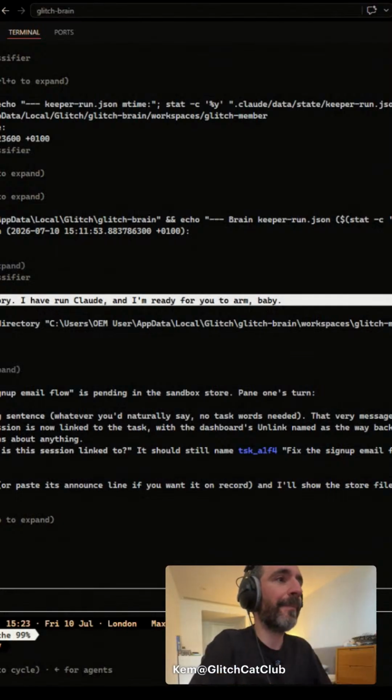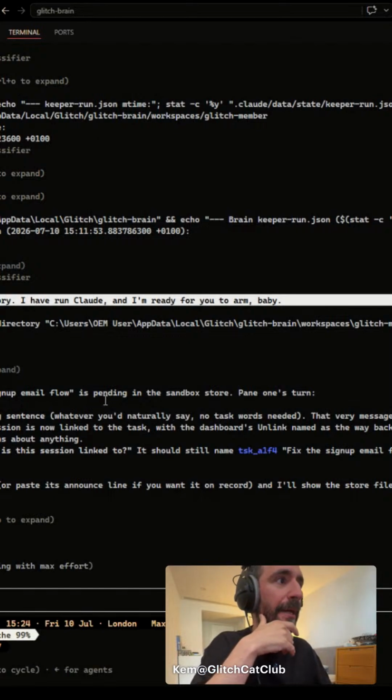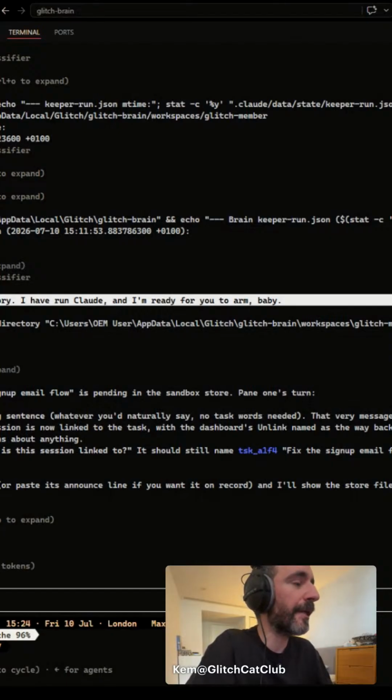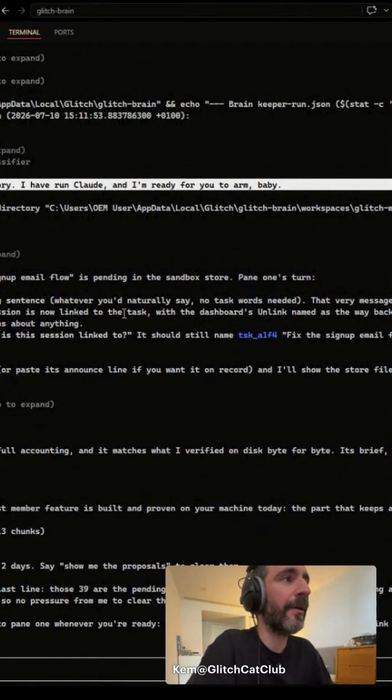Armed a task, baby. Fix the sign-up email flow. So this is basically saying, I've gone into my dashboard. You've got to imagine it. I've clicked that I want to work on this task. That task is fix the sign-up email flow, pending, right? Pane 1, turn 1: type an ordinary working sentence, whatever you'd naturally say, no task words needed. The very first message should claim the link, and Glitch should tell you in one plain sentence that the session is now linked to the task. Chat one or two more turns about anything, then ask it which task the session is linked to. So that's the only one I need. And we want it to say this. Okay, let's give it a go.